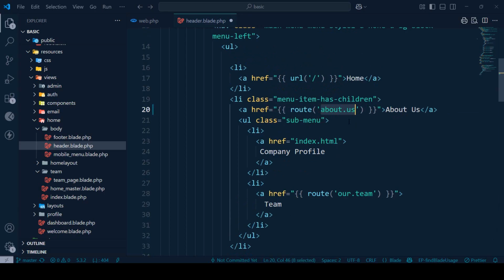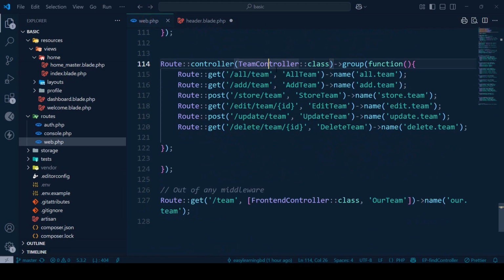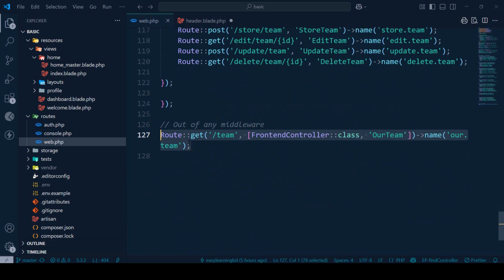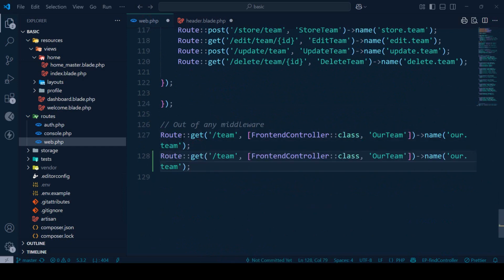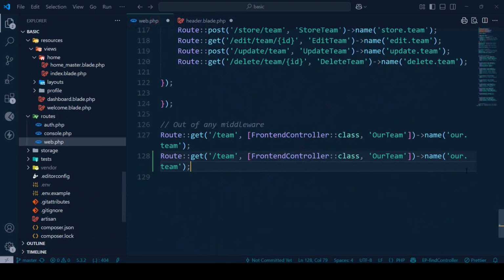I copy it. Now I want to go to our web.php, and in here it should be accessible for all. That is the reason we have to create it outside of our group middleware. Better I copy it and paste it. Now I'll name it about us as our route name. And our URL I want to make /about.